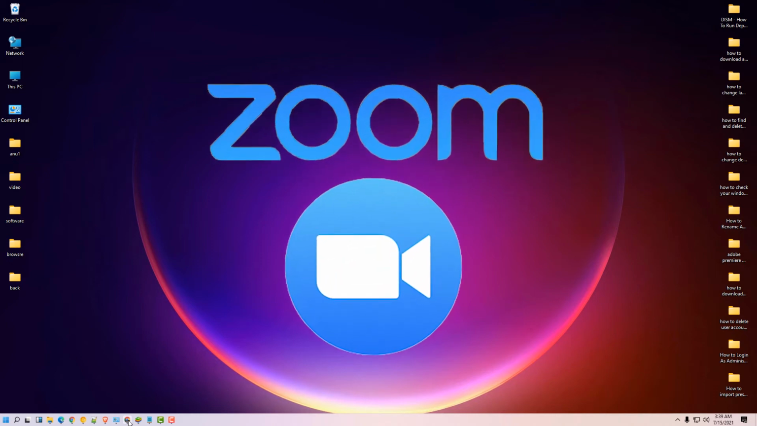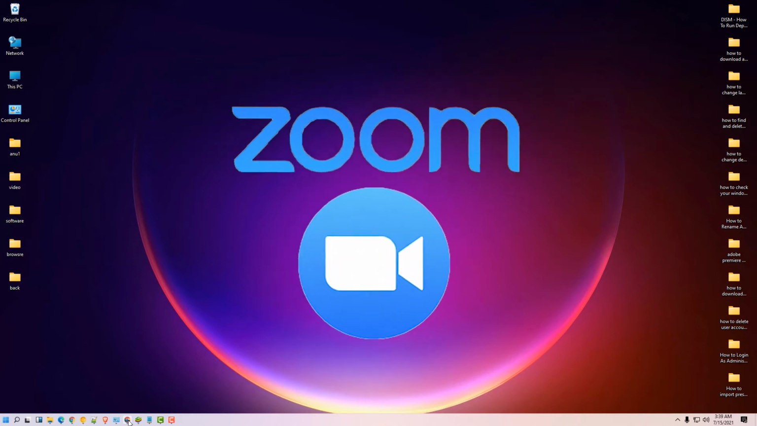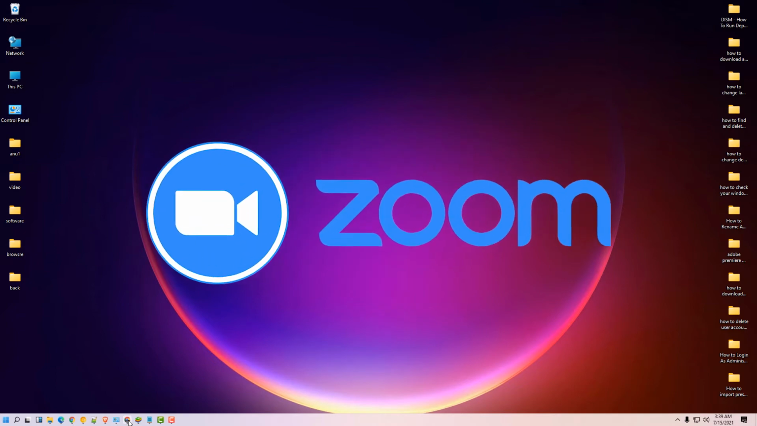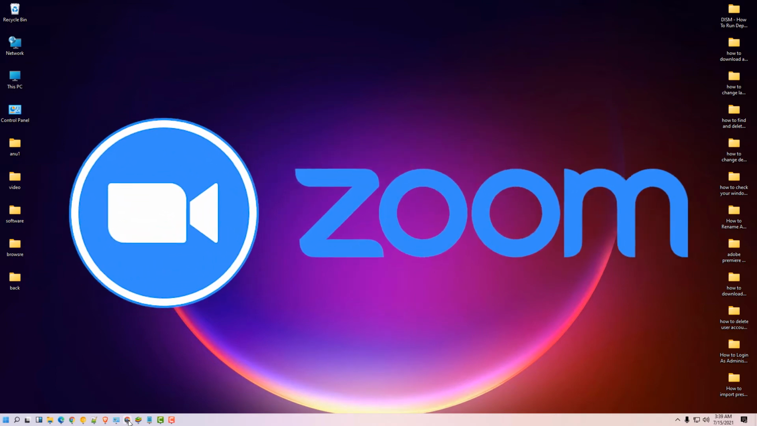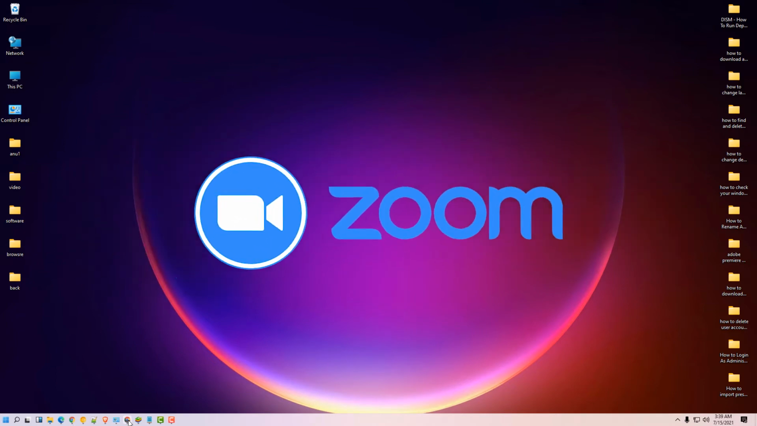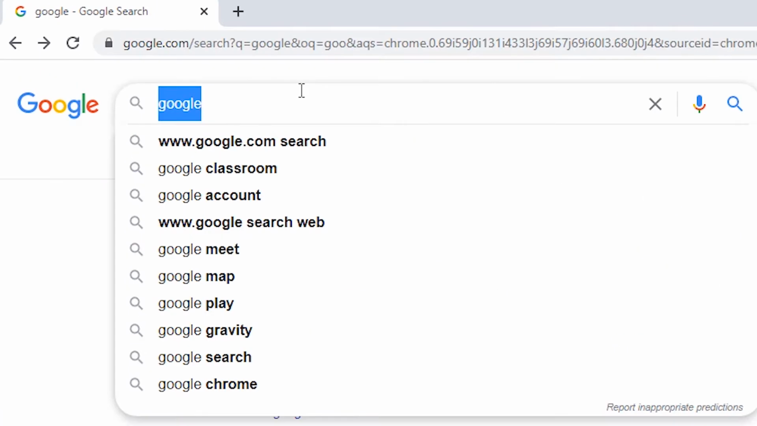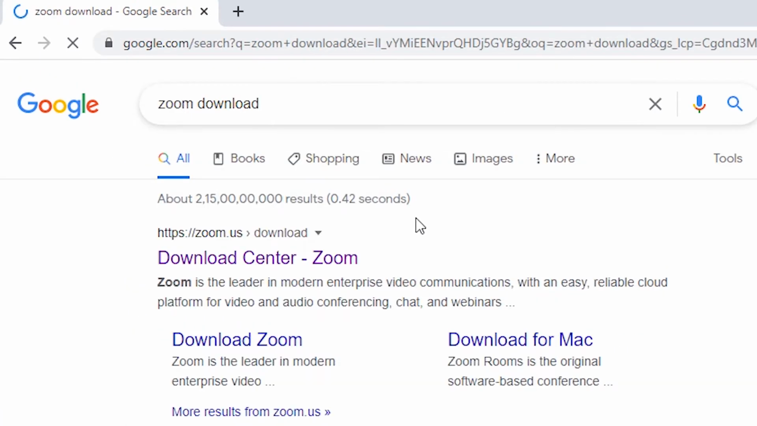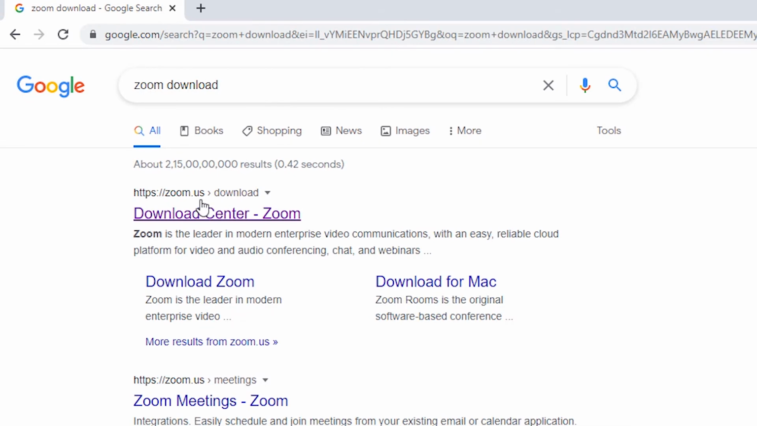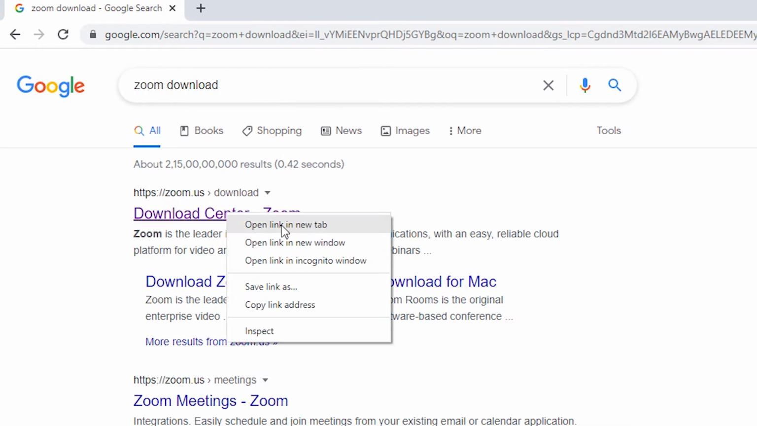In this video, we are going to see how to download and install the Zoom app on a Windows 11 laptop or PC in the very simplest way. First of all, just go to any browser and type here Zoom download. The first link is zoom.us. It is the official link of Zoom. Just click on that link.